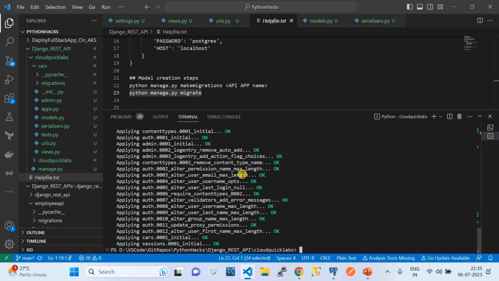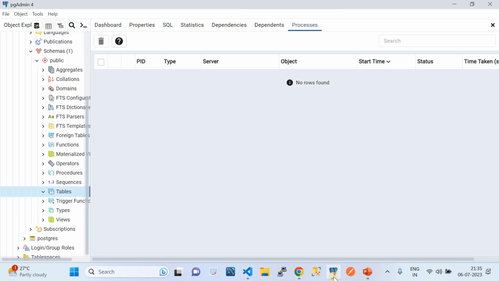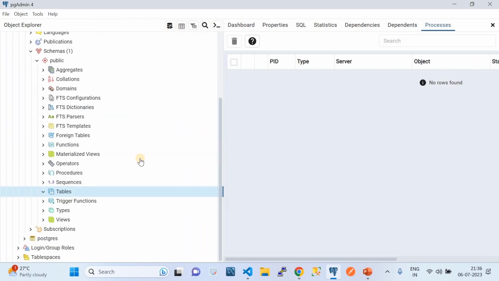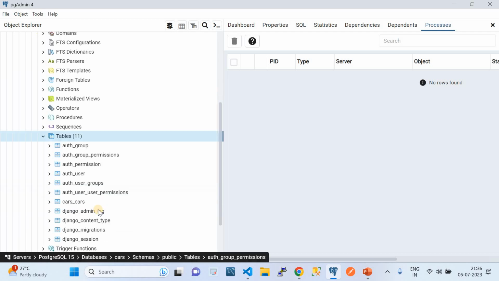Whenever you see this green mark, congratulations, it means your table got created. So we're going to go to my PostgreSQL engine. This is my PostgreSQL engine, and this is the table which we created. Earlier I showed you that there were no tables. If I refresh, here you go, my tables got created.